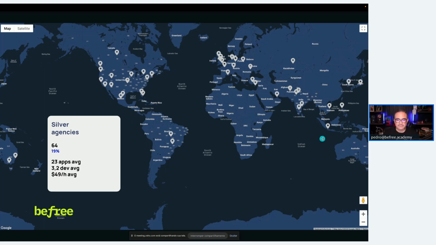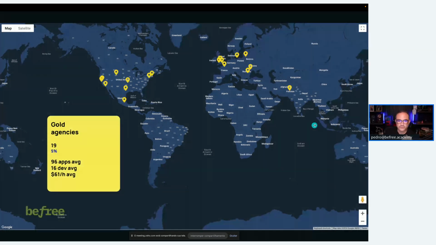And the highest tier in the agencies program is the gold tier. Gold tier agencies go from $49 hourly to $61 hourly. If you notice here, the increase now is by 20%. It's not 10% anymore. You jump from, my camera is frozen.